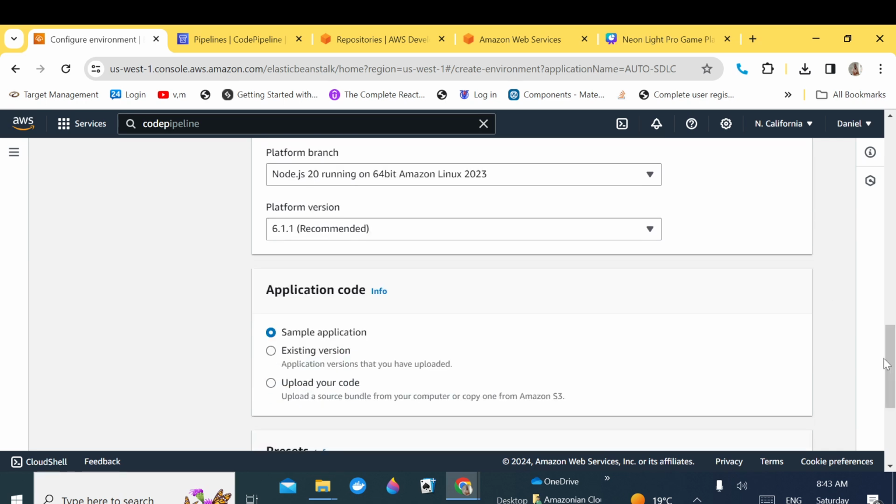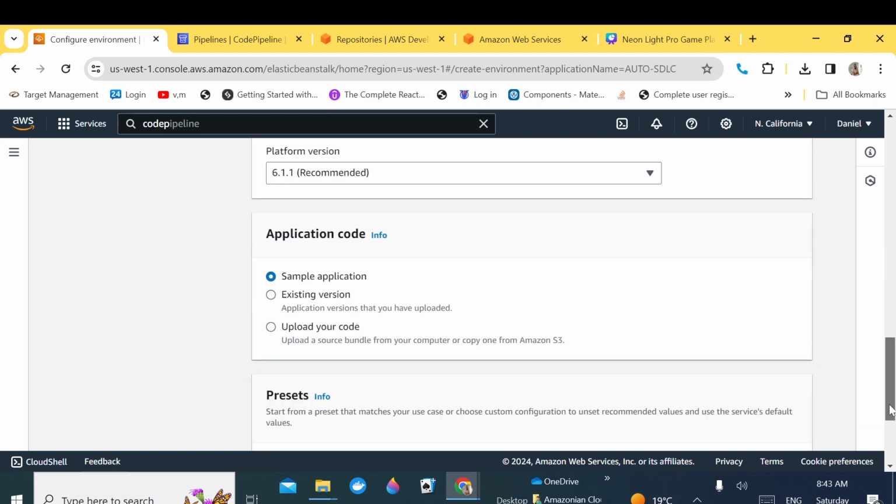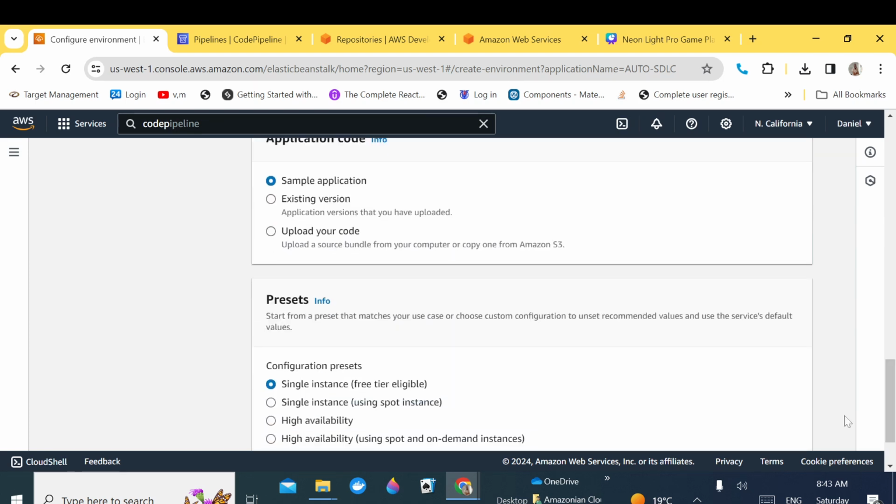Then from there's the application code. Mine has selected the sample because I have the code that I'm going to replace the sample with. So you can decide either to go with the sample, the existing version, or even upload manually. We are not going to use the manual way of uploading code. Then from there, the presets.